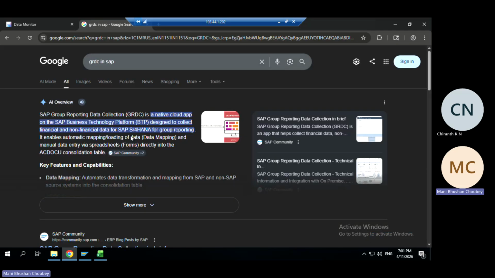This is separately licensed. SAP Group Reporting Data Collection is a native cloud app on business technology platform designed to collect financial and non-financial data for SAP S/4HANA for group reporting. Automatic mapping, loading of data, data mapping, and all those features. So is this mainly used for non-SAP data loading? Both, non-SAP and SAP. It will do the mapping and loading automatically. But for SAP we don't need it, right? Because if the data is within the box, the universal journal will automatically get activated, right?